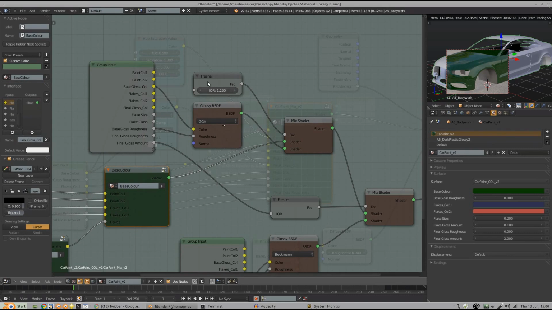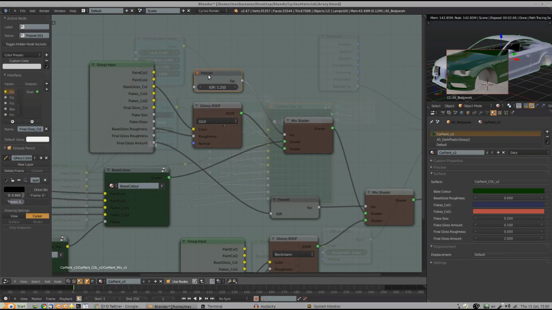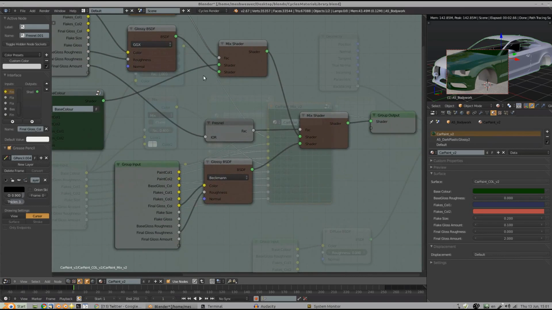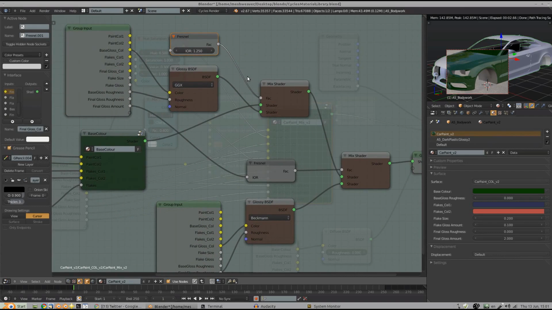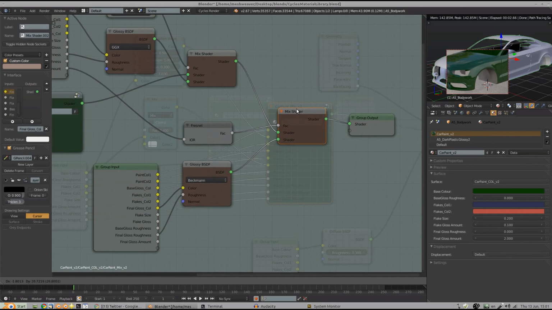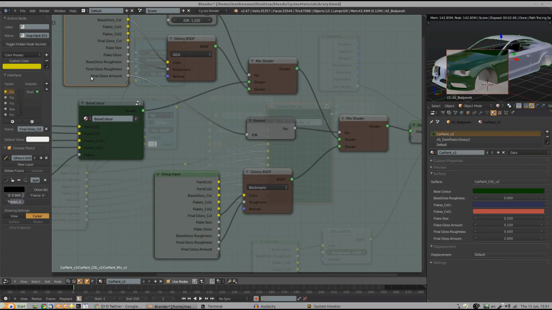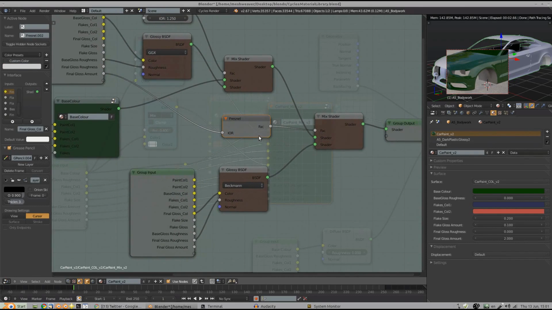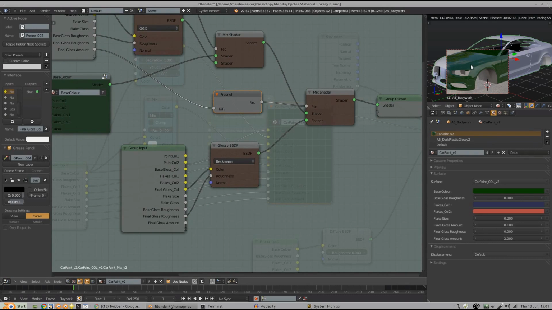which is a mix of different ones, again mixed based on a Fresnel with a refraction of 1.25, which I think is like a plastic. I'm not sure. I can never remember the IOR values for things. I know glass is 1.45 and water is 1.33, and that's it. And then this mix shader comes in and mixes again based on another Fresnel, which is determined by the final gloss amount. Actually, I think it just determines how much gloss you use, in this case anyway.